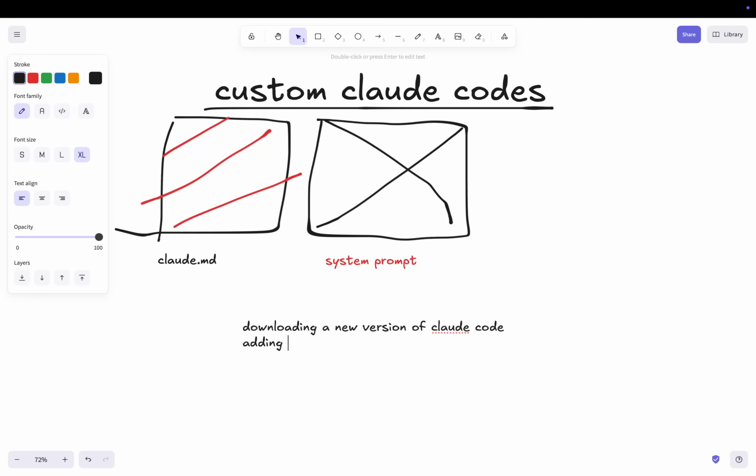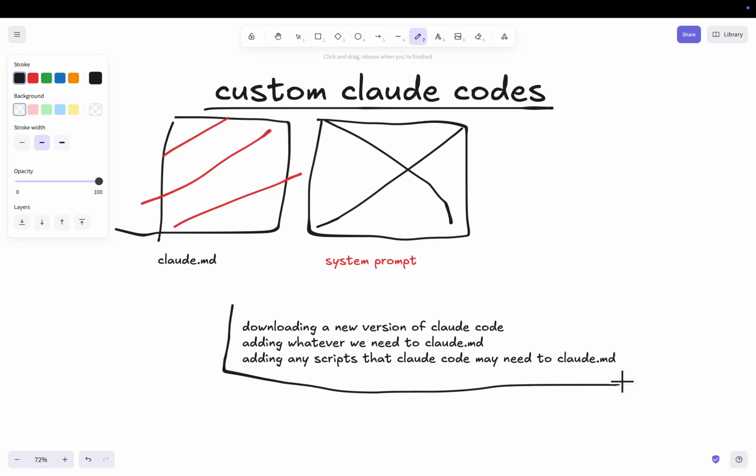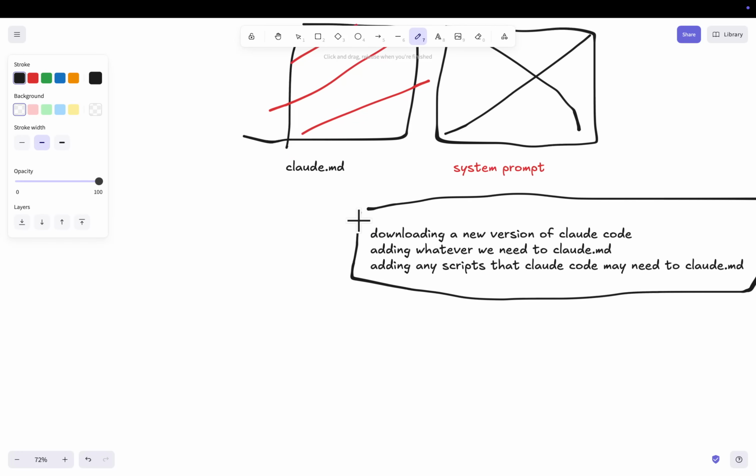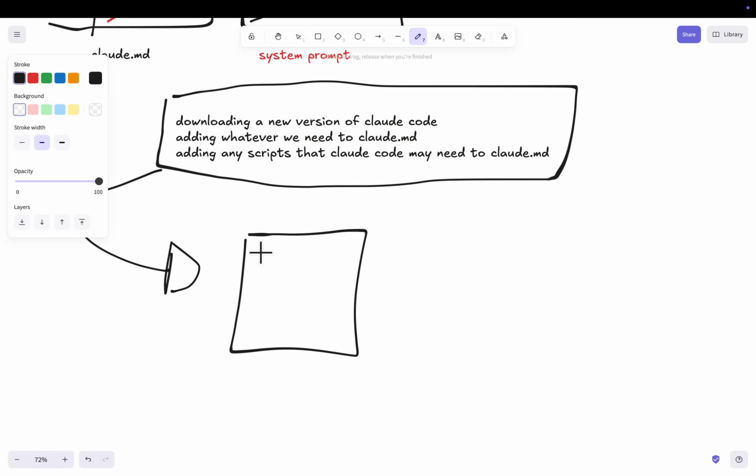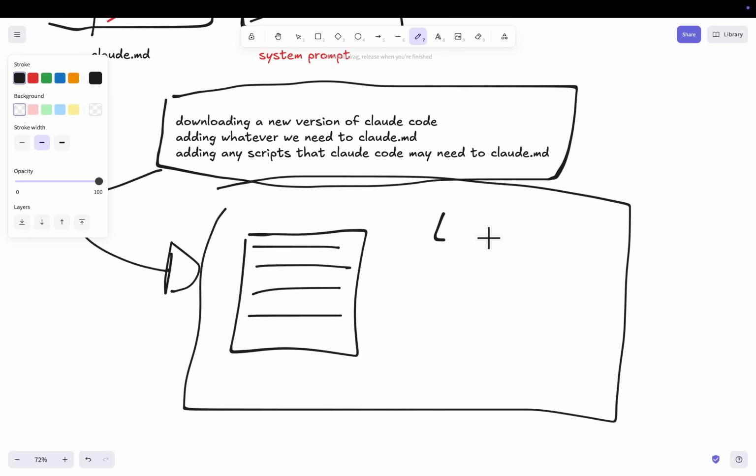Right, adding whatever we need to claude.md, adding any scripts that Claude Code may need to claude.md. This flow effectively allows you to program Claude Code to do whatever you want. And the best part about this is that once you've done this, you can send this to GitHub, right? And then every single time that you get the code onto your computer, the claude.md file, which is this file here, will already have all of the information that you need. Not only that, but the entire system, so this is Claude Code, it'll have any of the Python scripts it may need. It'll even have a .env that you can fill in.